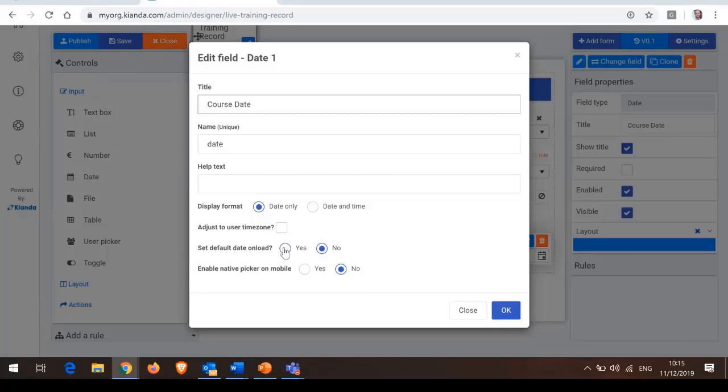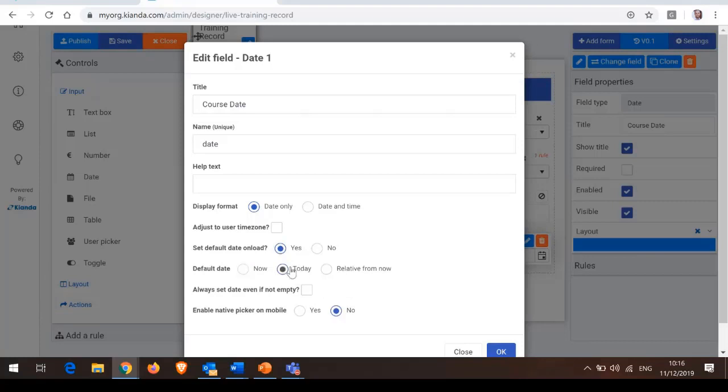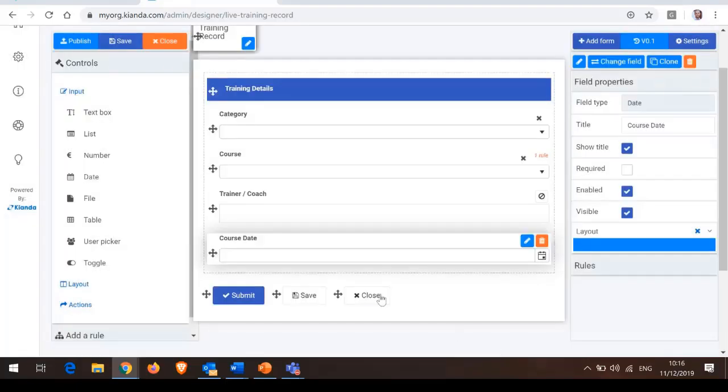So the idea here is that this is going to be filled in when someone is on a particular training course. So you are still in the classroom and you are going to be filling in that form. So you would be able to see the default date being set to today. So I'm setting the default date to today. The users will be able to override that. So that's really the training details part complete.